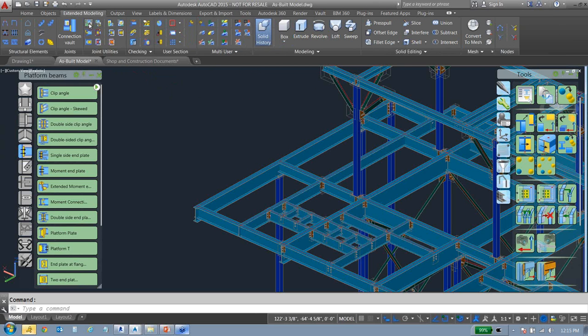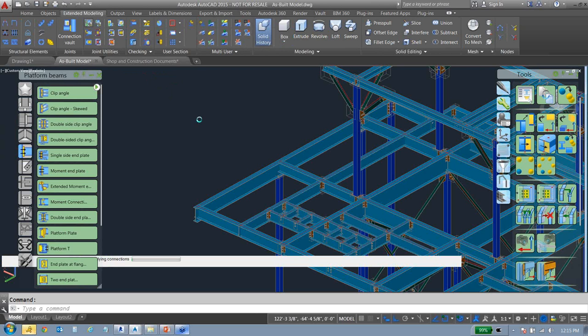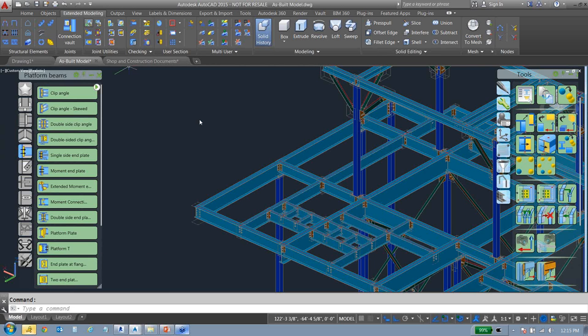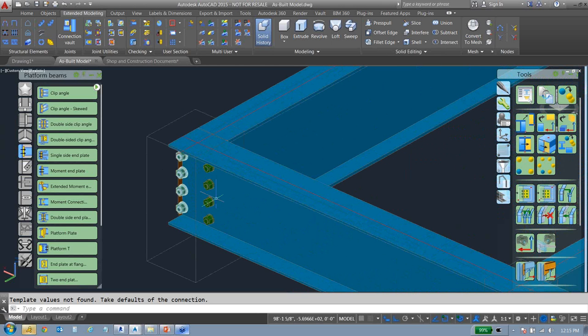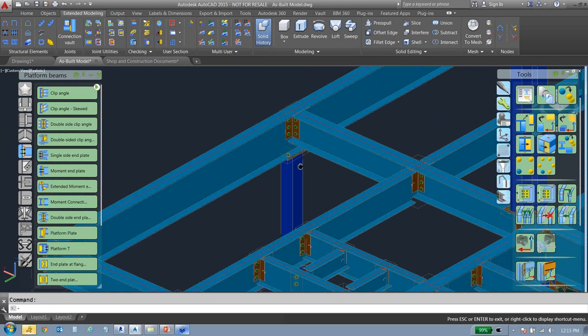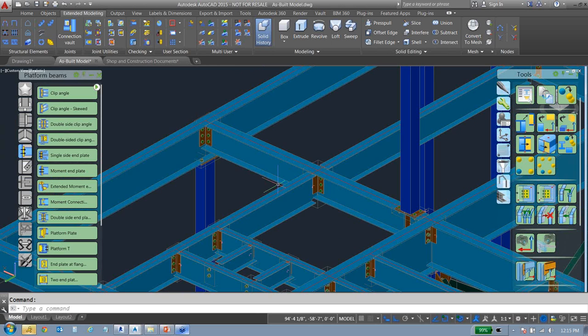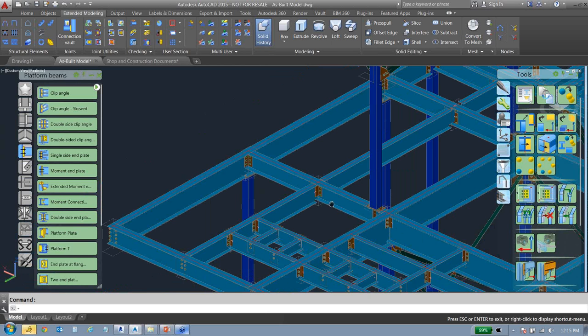And we'll do that with what we call the quick connect all. Basically what this does is go through each meeting of a column and beam and check to see that there's a connection there, and if there's not, one gets put in there. Depending on what's going on, it picks what type of connection to throw in there. So you see clip angle there, different stuff going on in different places here.